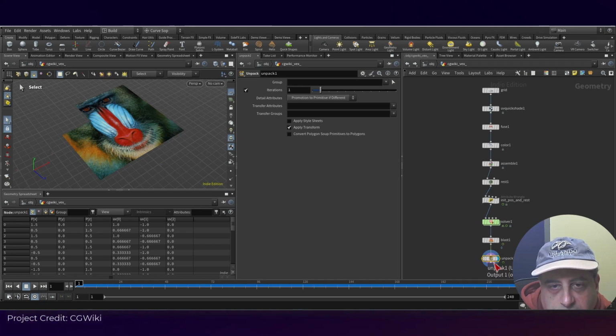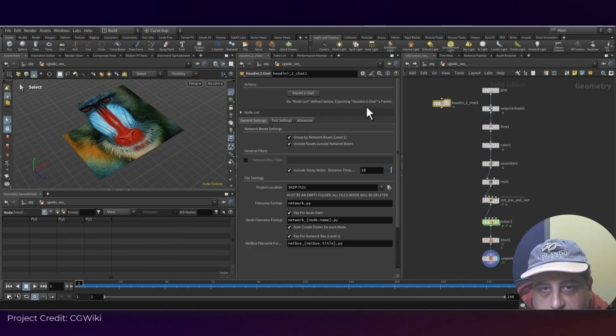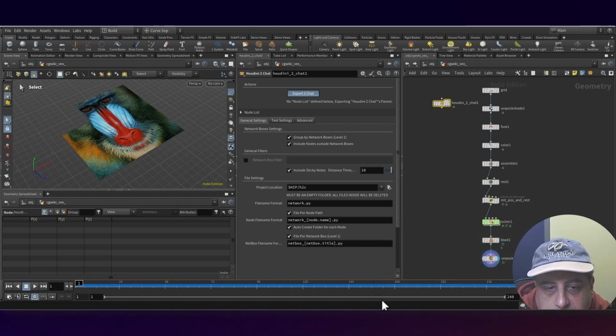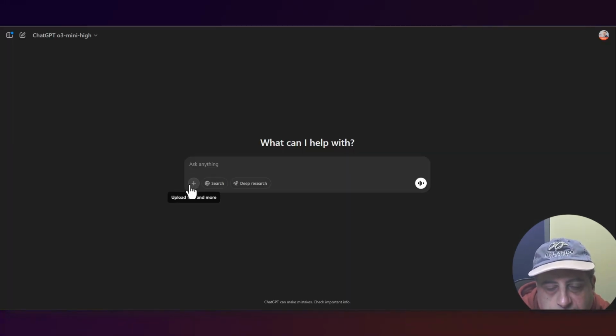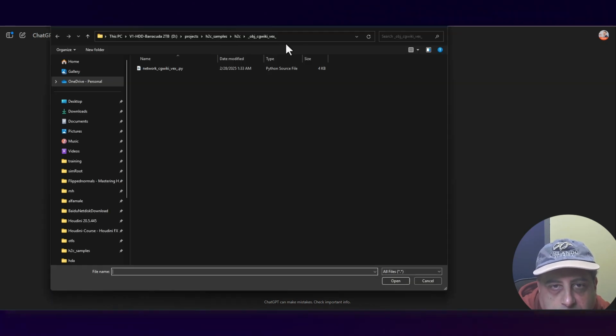So this is the network that we have. Let's drop Houdini to chat, export to chat. I have the plus version, but this will work even with the free version, and we need to upload, and this is the right file.